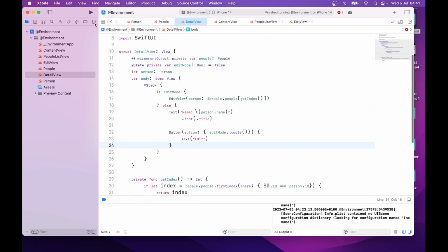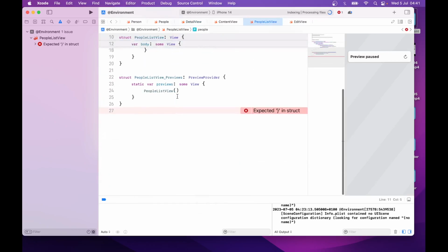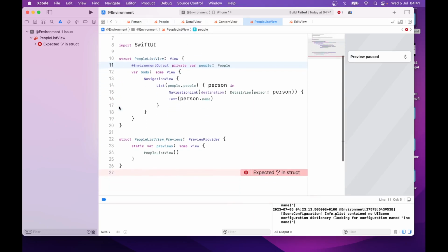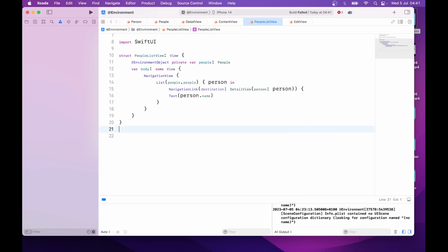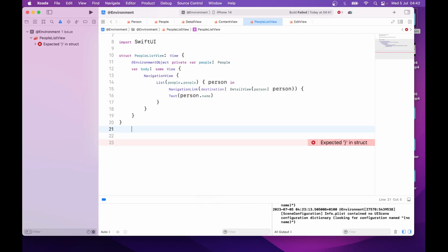So let's run it to see how it works. Oh, there's a few more errors. We can delete the preview within the people list view because we're not using a preview, so we can delete that one. Run it again. It's expecting a bracket, so just include a bracket on line 21. Run it again.